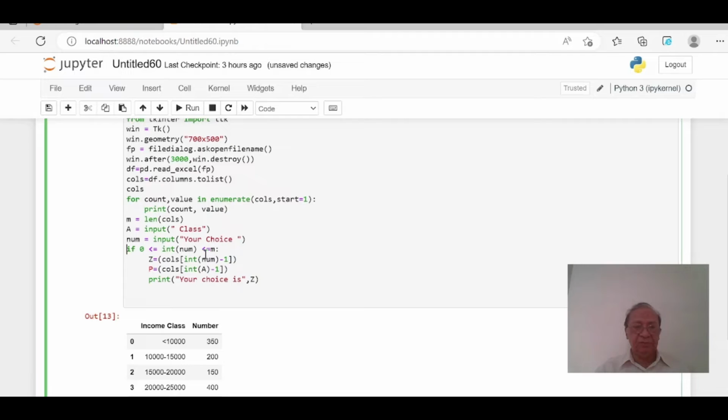the same thing which we used before. If the number is less than or equal to M or greater than 0, then Z will be the column's entered number minus 1. P will be the columns, this A which you have created, the integer A, column A minus 1. So it will first print your choice as Z.